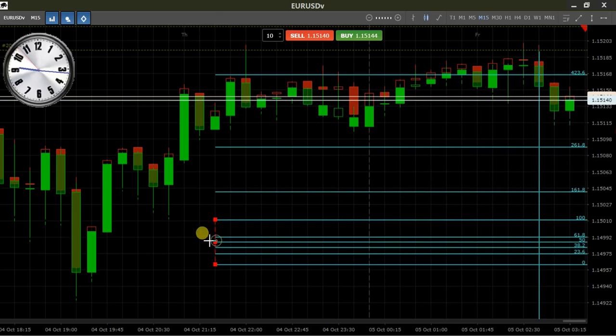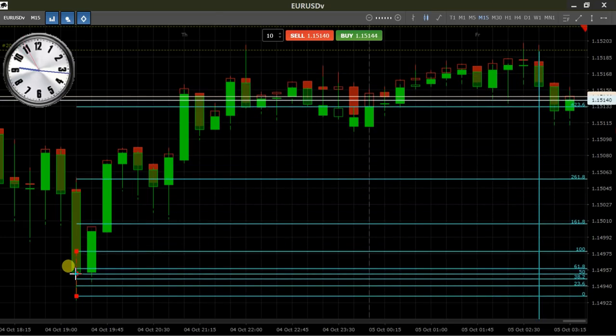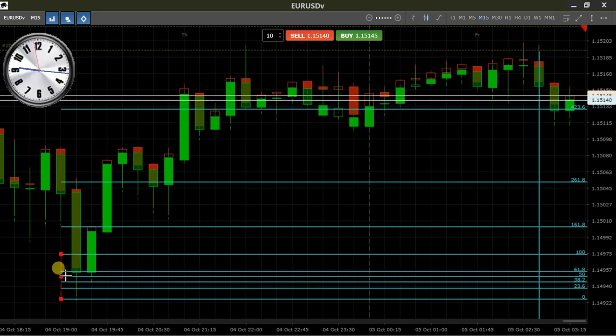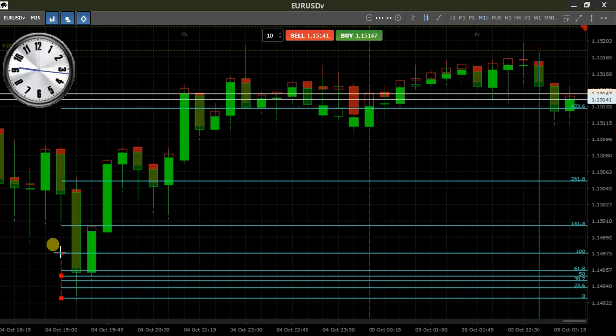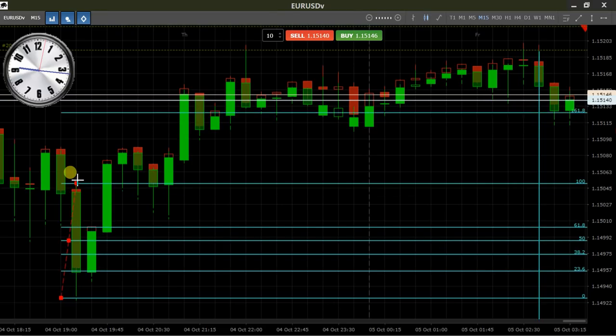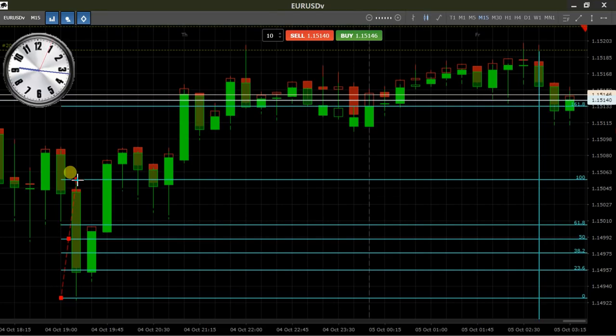And you don't even know how to use a fib tool. Well, you'd use it however much money. Say you put it on here, you had 0 at the bottom of the wick, and I put 100 at the top of the wick. I mean, does it really matter?